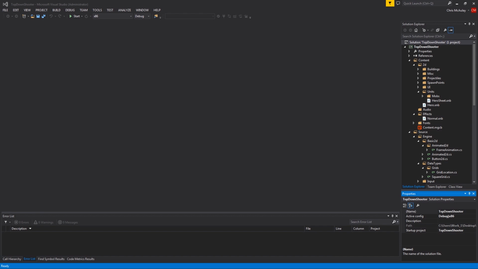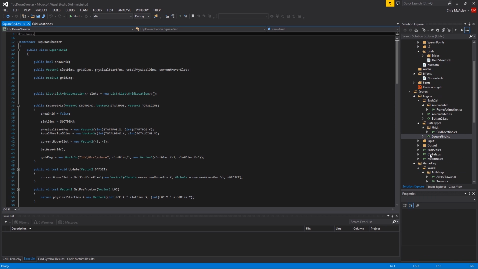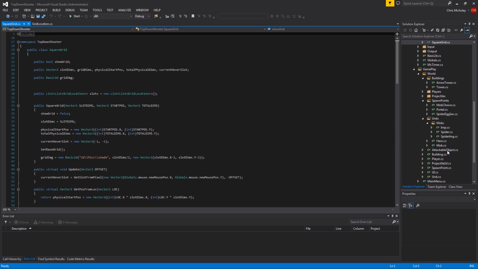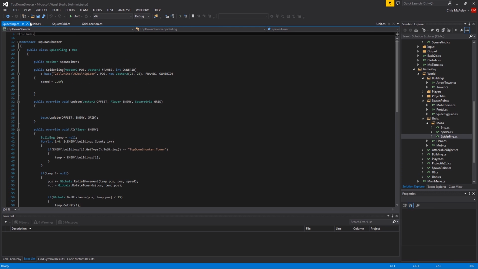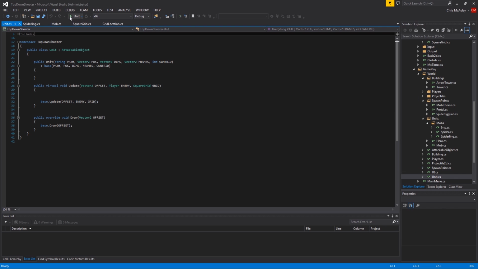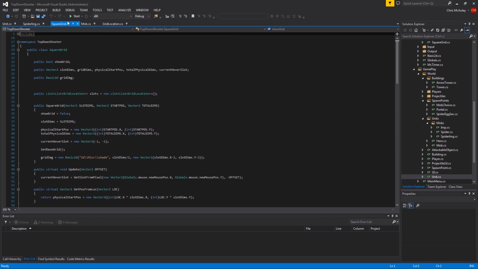Code-wise, now here comes a lot of work for me. We have our grid location. Let's add that code in first, and that is in our engine. Grid location, square grid. We're going to need that. We're going to need unit. Might as well get them all open right now so I don't have to go back. And mob and spiderling. Okay, we're going to need all of this. I didn't get unit. Unit. Okay. Spiderling, mob, square grid. Alright, get all this in before I forget.